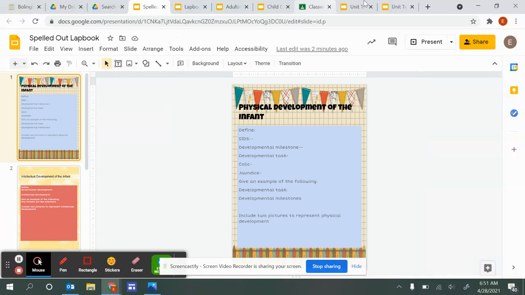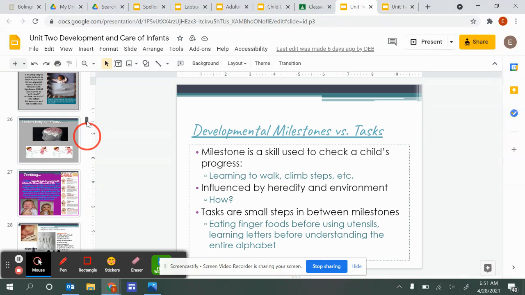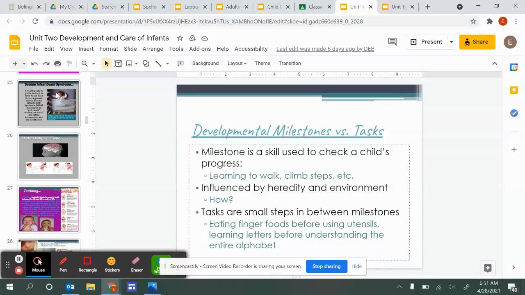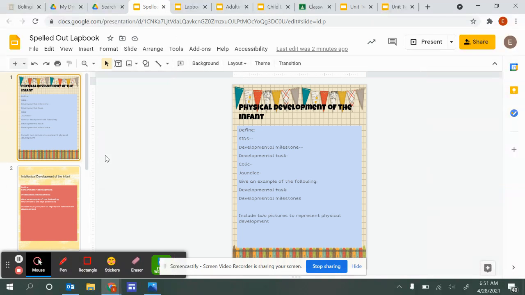So SIDS, you can go back just slightly. Sorry that I forgot that one. But again, you can read through these slides. Slide 25 is where you would find SIDS.